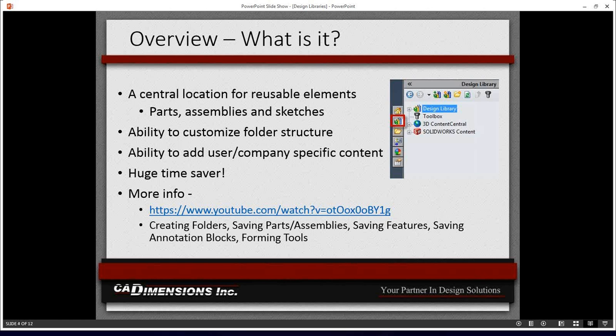So what is a design library? It's those 3 books that have lived in SolidWorks for quite some time. So for the 60% of people on the webinar today that haven't used them, that's what those books mean. It's an access point into your design libraries. It also gives you the ability to customize some folders.